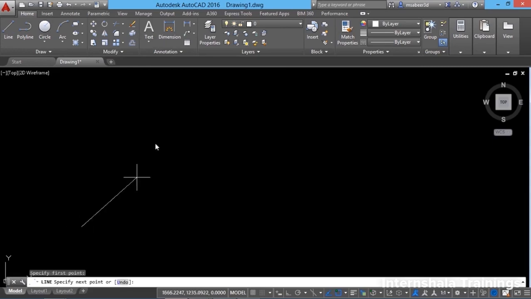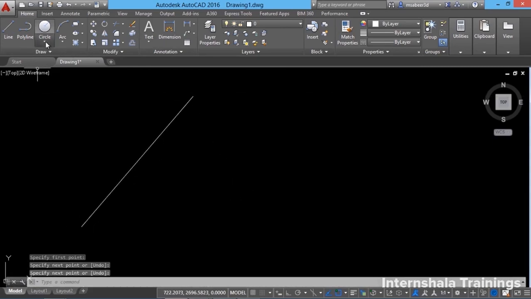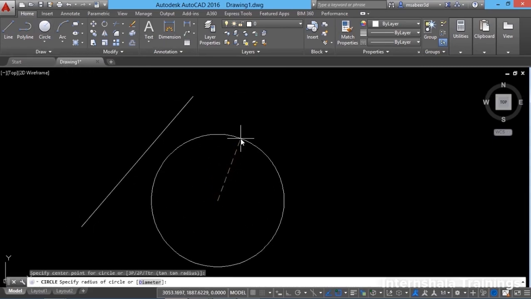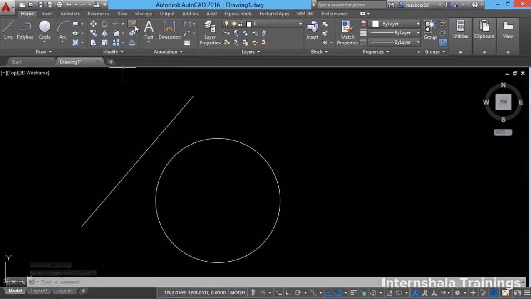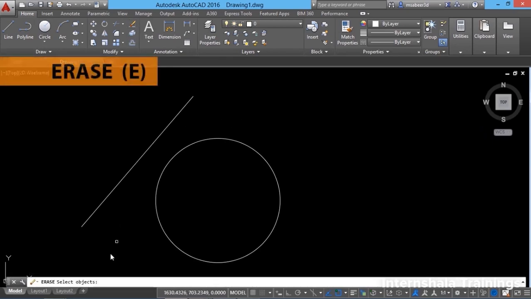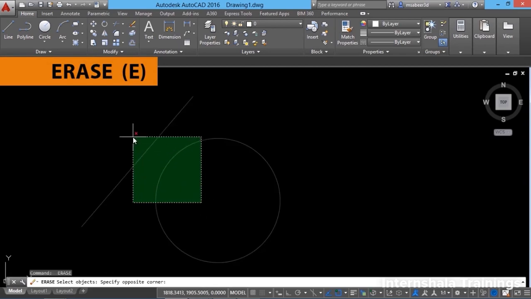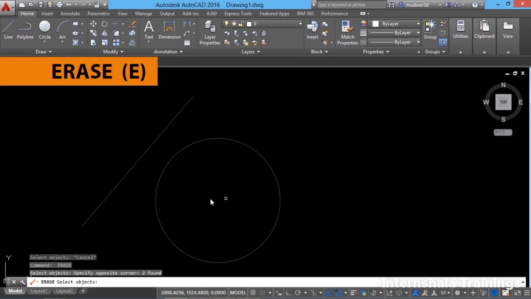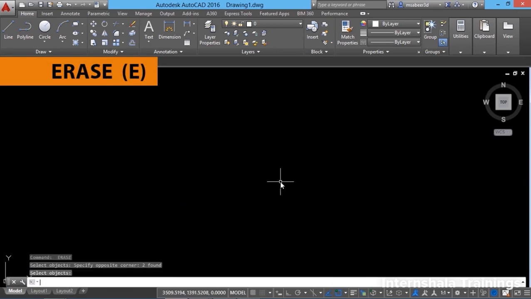I'll draw a line using the line command, and I'll draw a circle using the center radius option of the circle command. When you just click on the erase command, it will ask you to select the objects. You can make use of any of the standard object selection methods which you have discussed in the last video to select objects. So I'll select these two objects using a crossing window. Okay, so the appearance of the object got changed. When you just give an enter, those objects will get erased. So erase command is basically used to erase or delete entire objects.